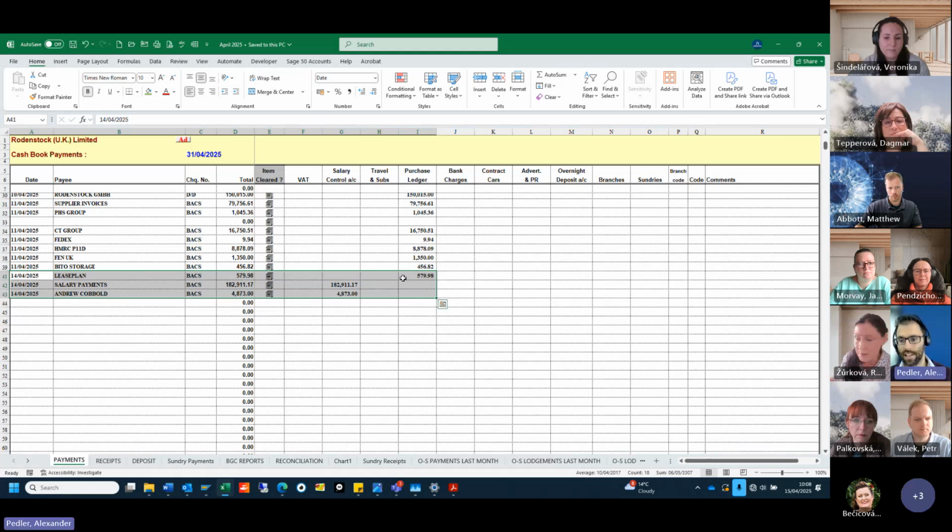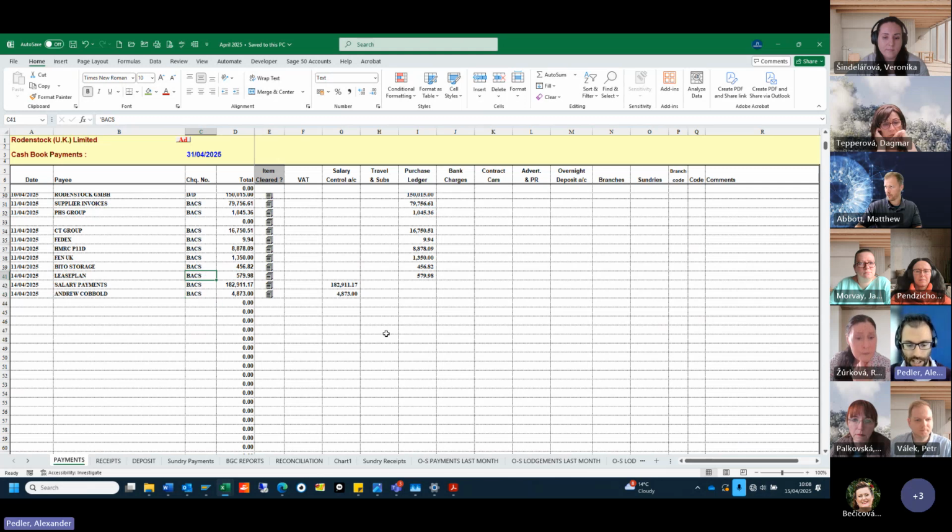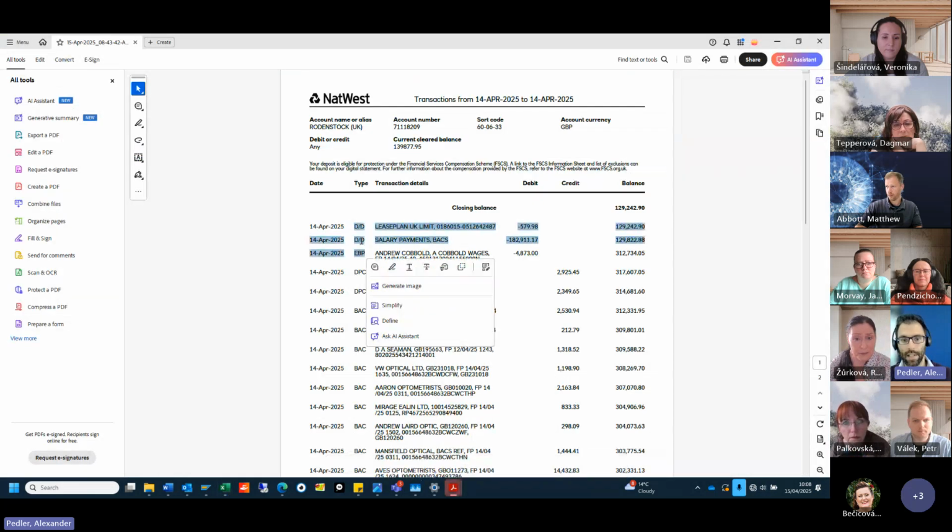We categorize them into what they are for. So purchase ledger for the suppliers, salary control for the other 2. We also put in a description as to what it actually is on the bank, which I just need to change. That one is actually a direct debit. And so is that one, and that's an EBB. These are also shown on the statement itself. There'll be these bits here.